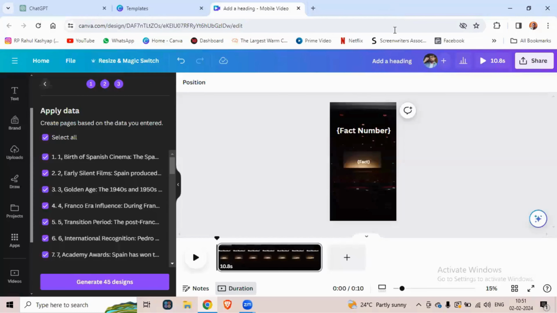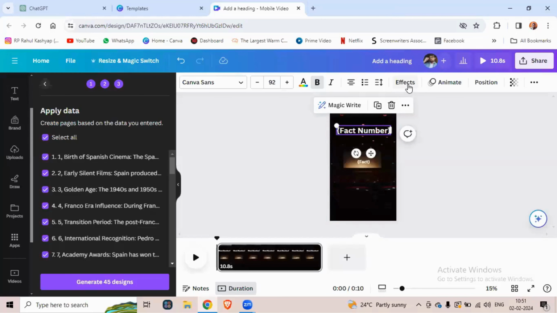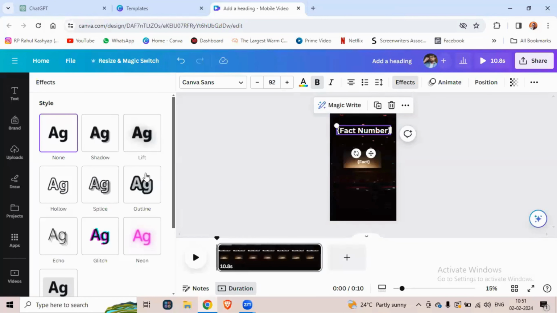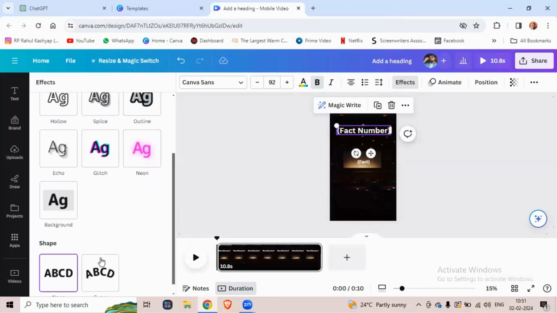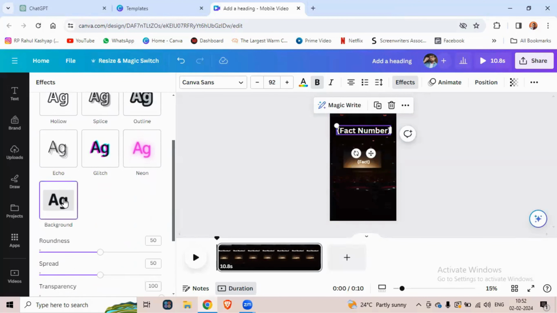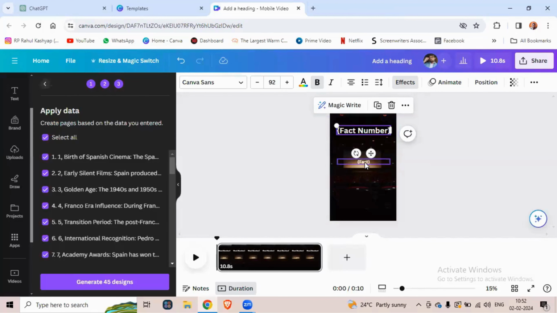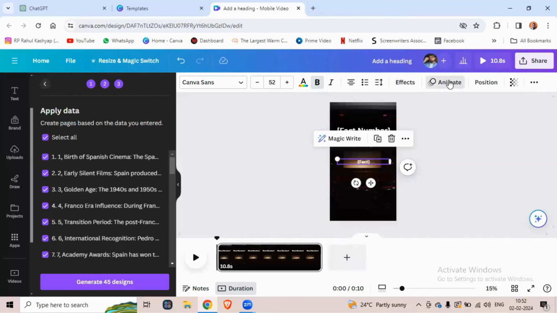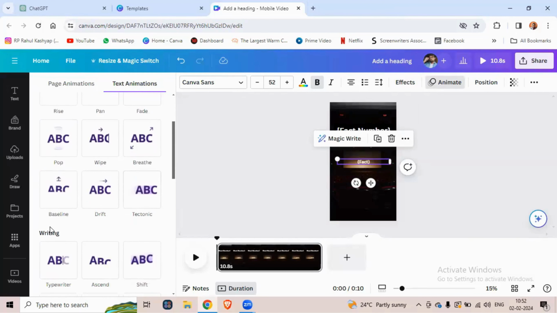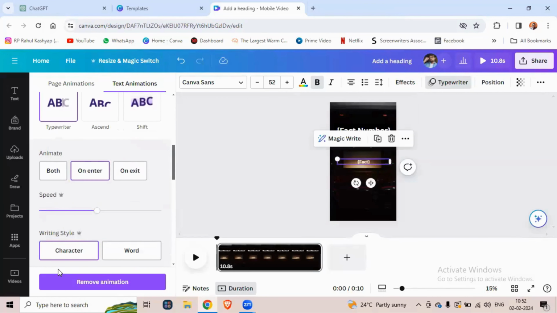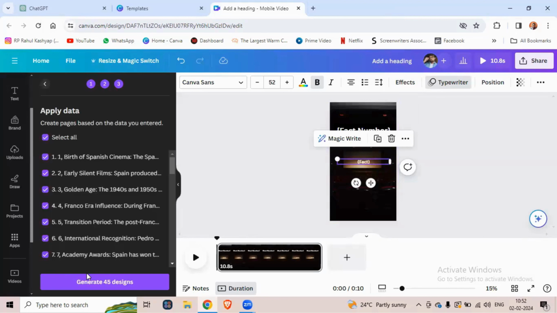We'll close this. Now, click on this and click on Effects here. Now we can add like this. If you want the design to be like this, you can add it, or else you can just leave it as it is. You can even add the background. Then you can check for the animation. You can use typewriter. Once you do this, you can again click on Generate 45 designs.